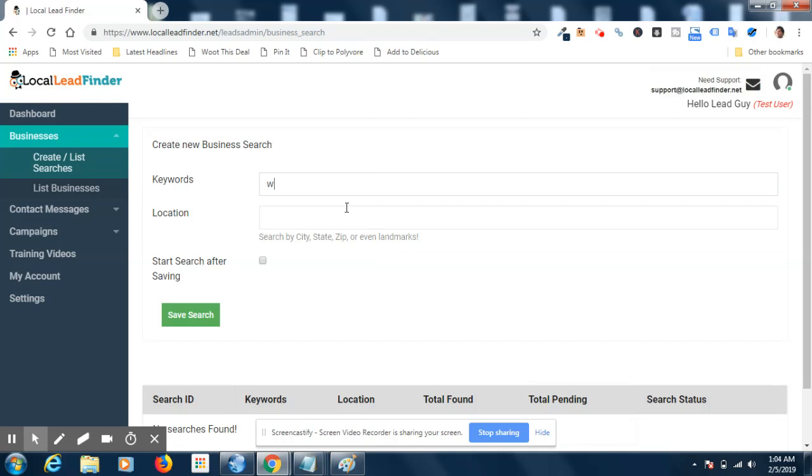For instance, everybody loves to have their windows tinted, so we're going to type in window tinting, and we are going to just type in Los Angeles. We're going to save the campaign and go right to searching.